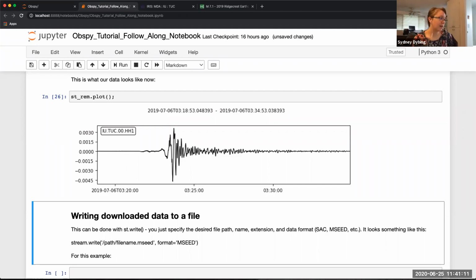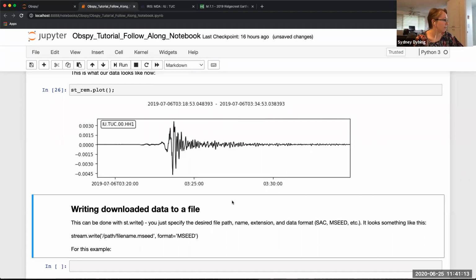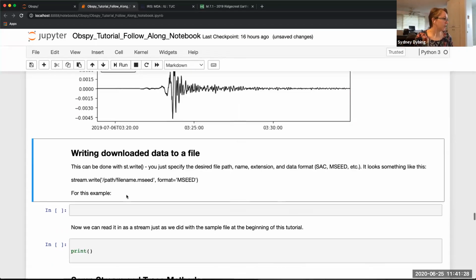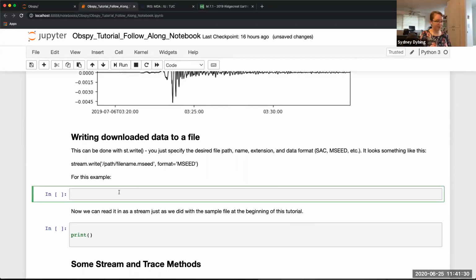So all you have to do is specify the path that you want to put the data in, a file name, and then the format. For this example, I'm not going to specify a path because I just want to save it in the same directory that this Jupyter notebook is in. Let's establish our file name first. We'll just call this filename. In this case, I want to have it named the same way that I named the files that I had you guys automatically download.